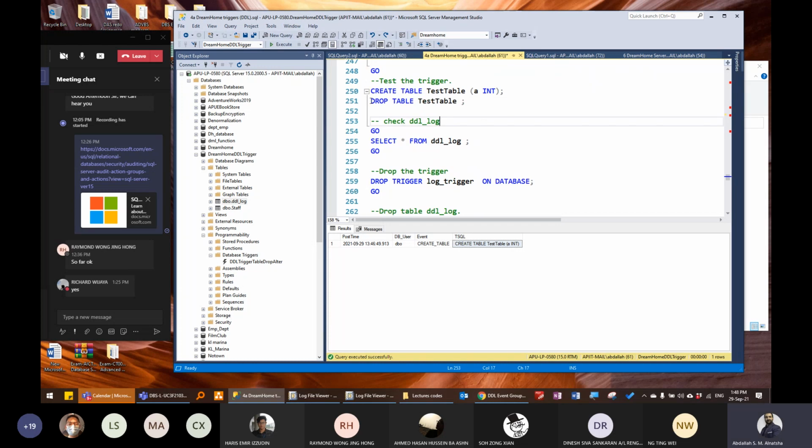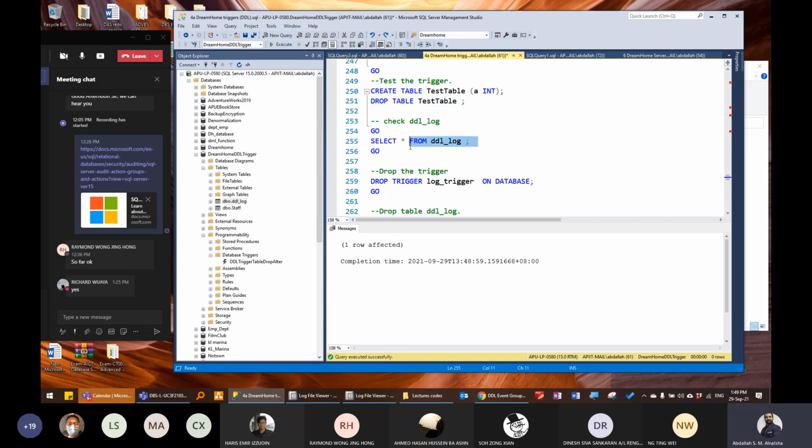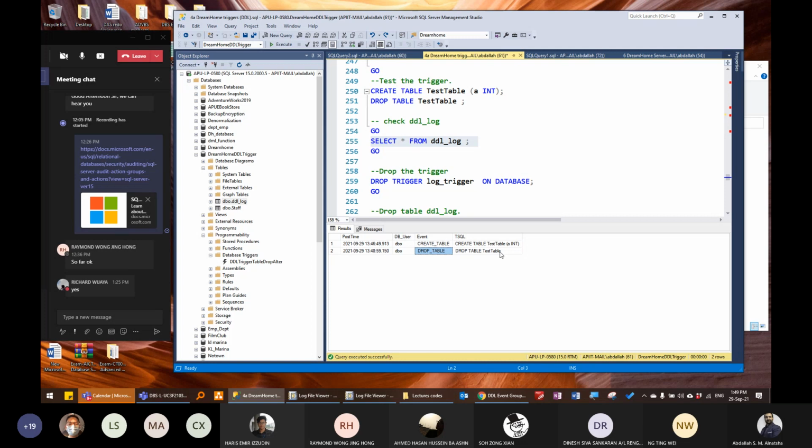So for example, if I want to delete the table, which is the test table once again, highlight, execute. Then I will select the information here. Notice that it says the table was dropped, and this is the user and so on. Clear? Any question? Any question till now? Okay, so far so good.